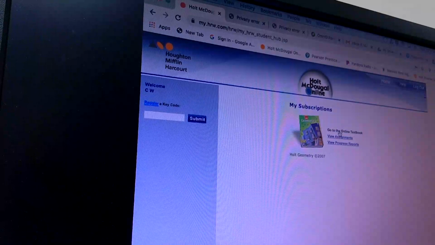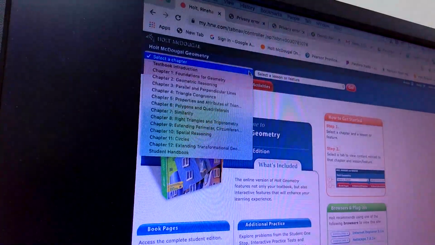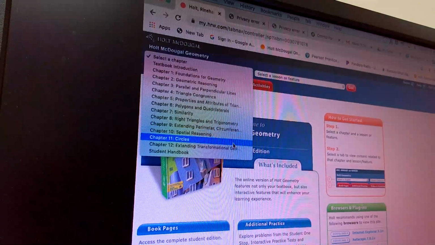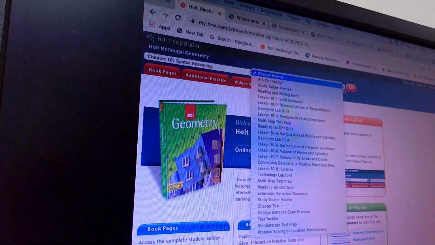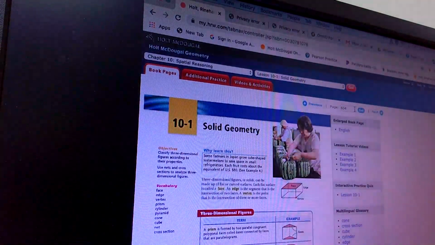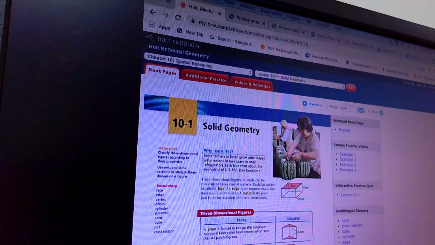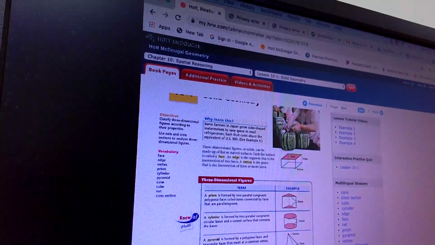Go to the online textbook and select your chapter. We are going to be starting out with chapter 10. We're going to do 10, 11, and 12, but start with chapter 10 and go to whichever section. So 10.1 obviously is where we'll be starting here in fourth quarter. And then this will bring you to the different pages, so we can see the terms that you're going to be responsible for on each of the pages.